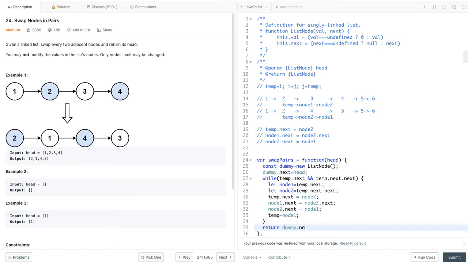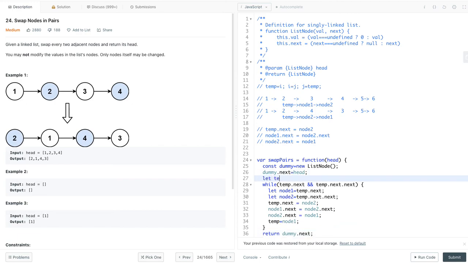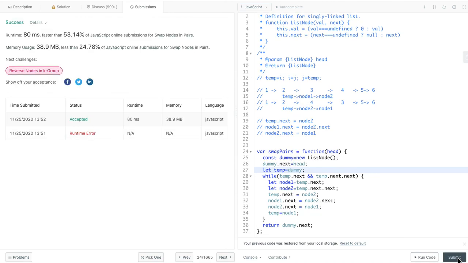So let's look at the code again. Yeah, I think we missed the initial value for our temp variable. It looks good. Let's submit. Let's look at the complexity.